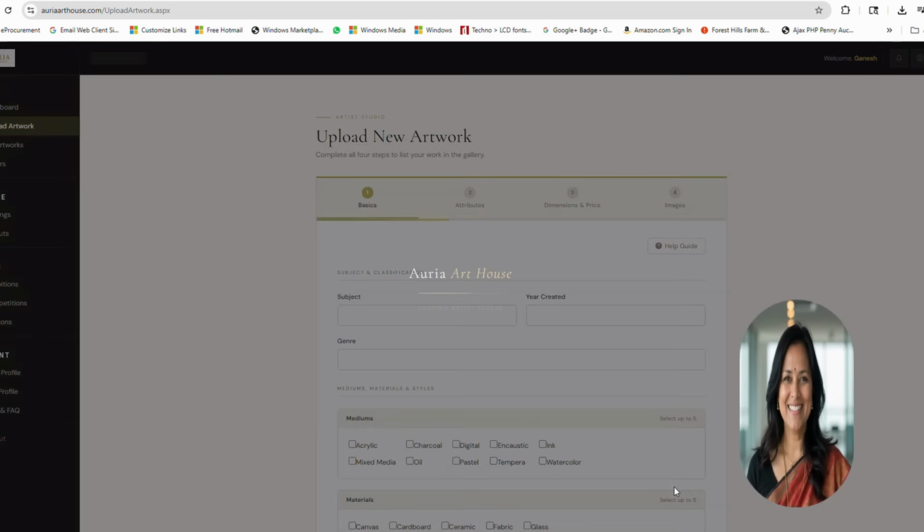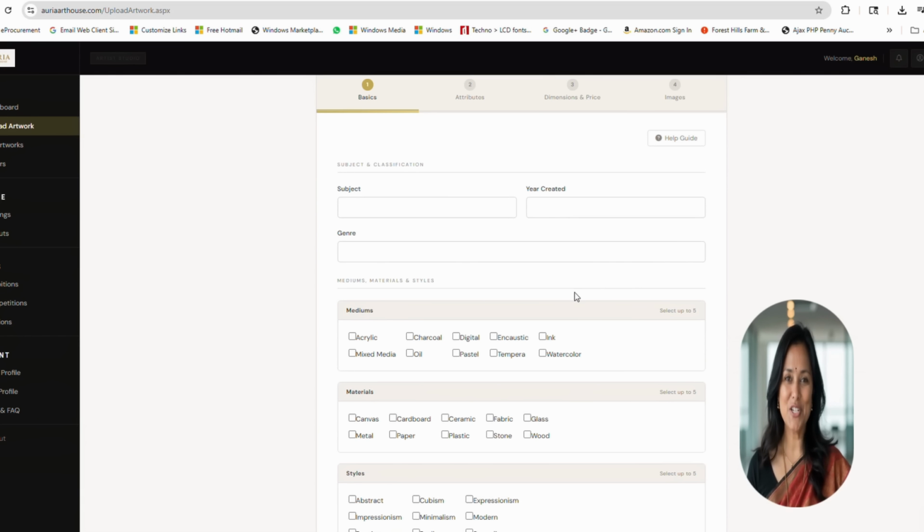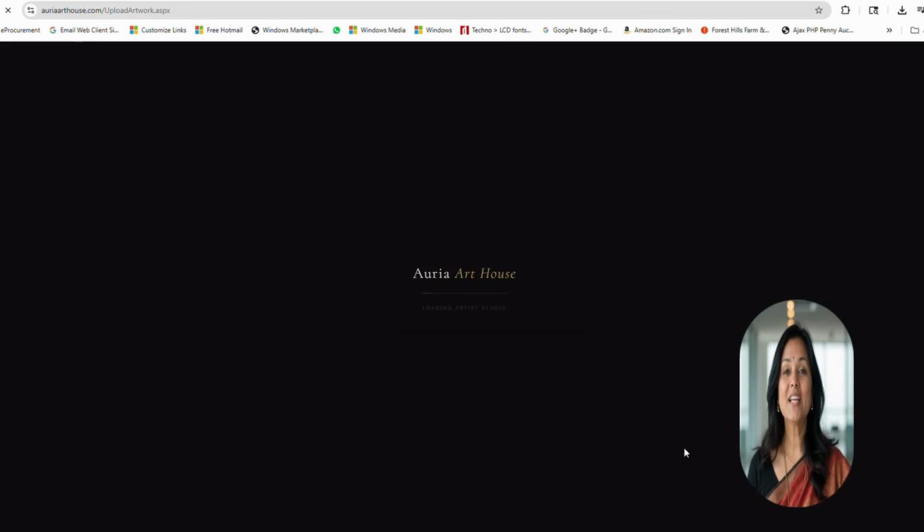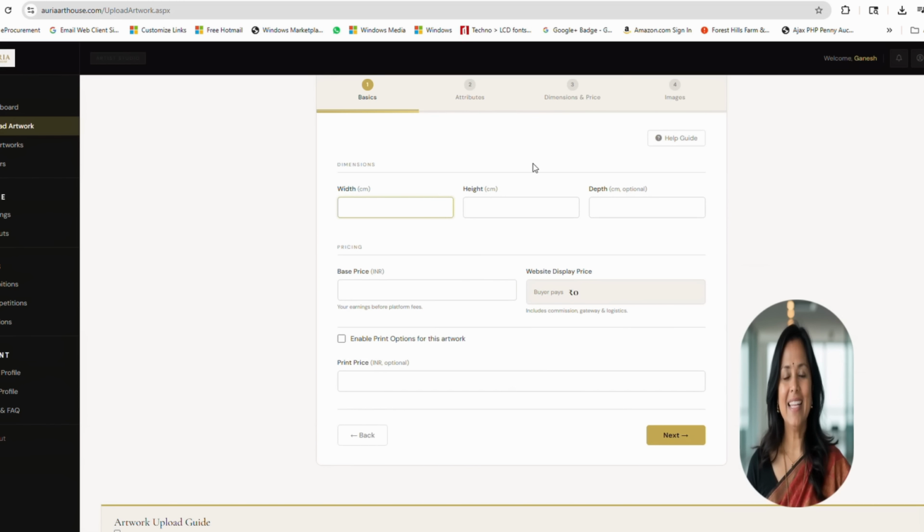Then enter subject, year of creation, genre, medium, material, and style. And the dimensions of the painting, including width, height, and depth if applicable.